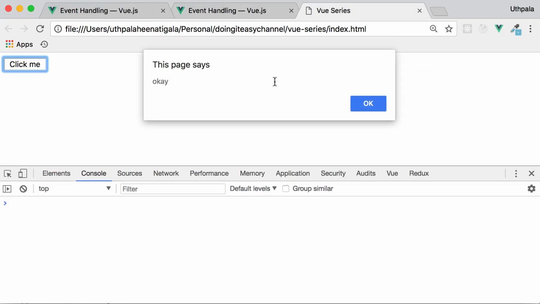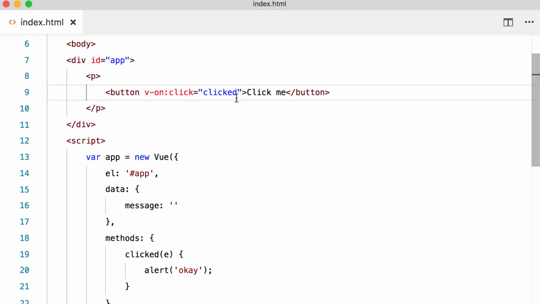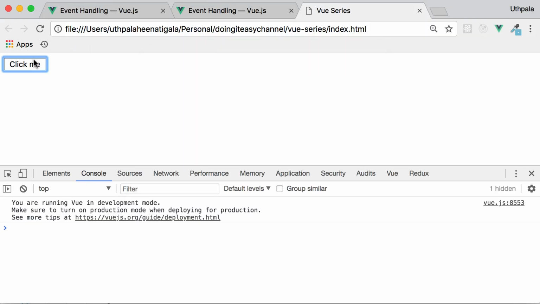Okay, when I click this, I can click it again and again. But there are times that you want the user to only click it once, make it only clickable once. To do that, you can simply pass in once. Okay, so if I do that, I can click it only once.